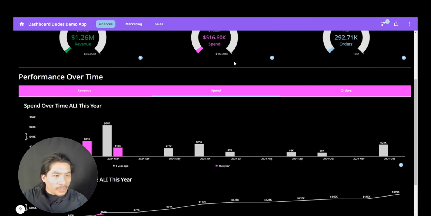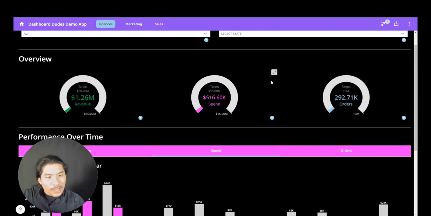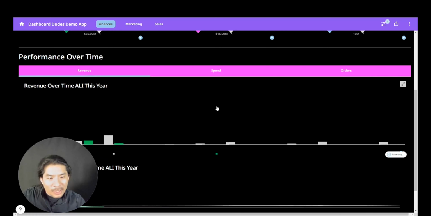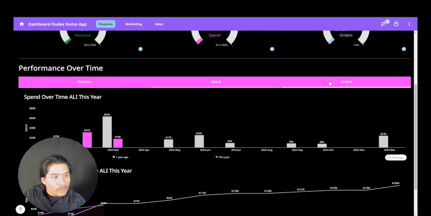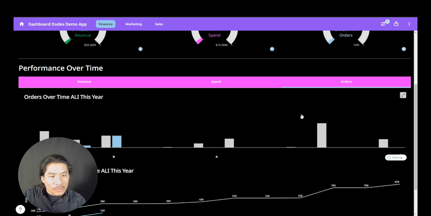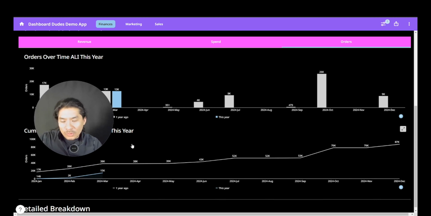Cool. Right. So we can see all the gauges that we want to see: spend, orders, revenue, etc. We have how we're doing over time by, again, revenue, spend, orders. Okay, cool. Let's do one more. Let's just make it a table. Let's do one last table.